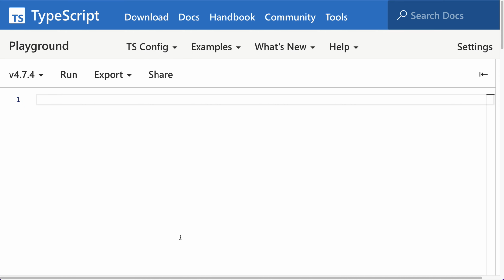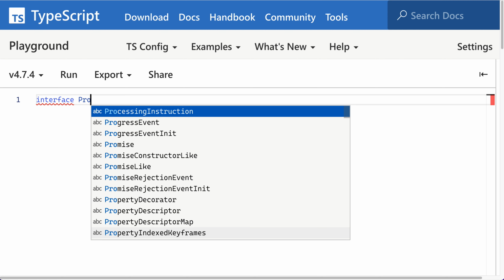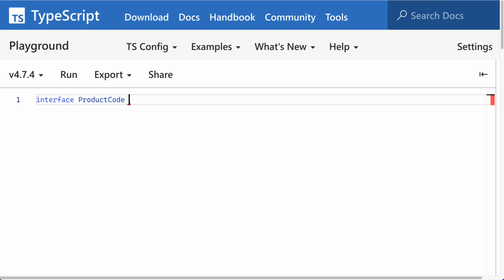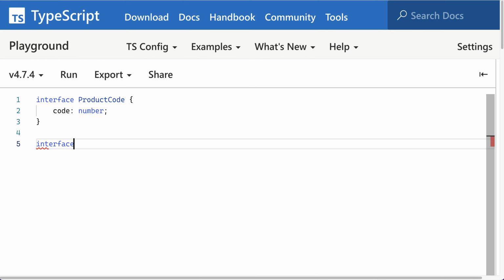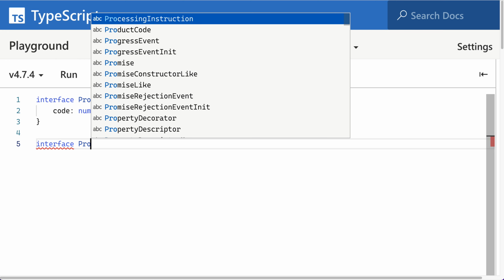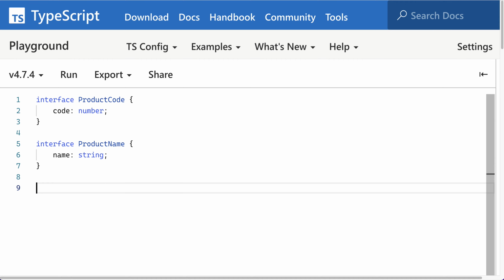So let's define those interfaces. So let's have an interface ProductCode, in which case we have a code which is a number. Of course you can have other fields as well, and then we have another interface of type ProductName, where we actually have a name which is of type string.